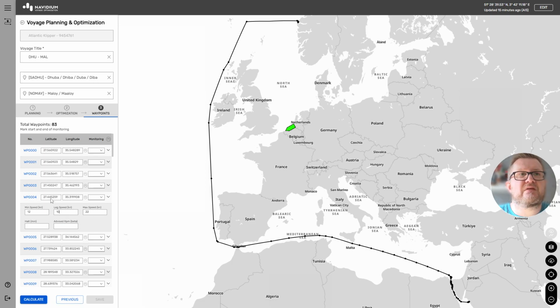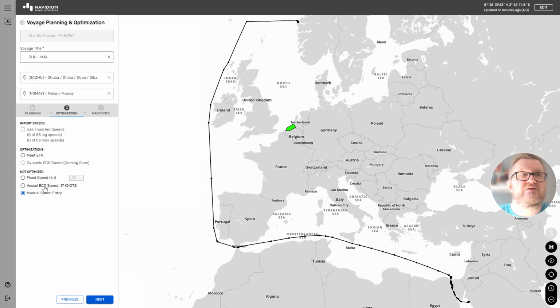And at any point within the waypoints table, if you do fill in a value into leg speed manually, then this will mean that any other settings that you pick, those waypoint speeds that you've entered manually will not be overwritten, whether you enter it via vessel eco speed, fixed speed, or meetATA. So any manual speeds you enter will not be overwritten by the optimizers.